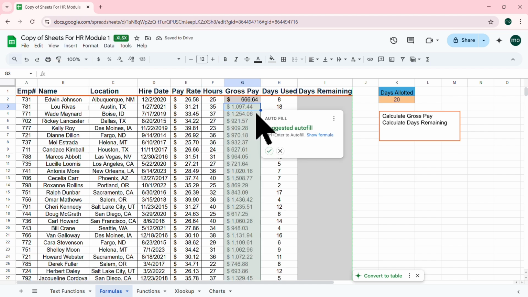And there's the calculation. Now we're getting the suggested autofill, which is a really nice feature. So it looks good. Typically it does what it's supposed to do. If you want more confidence, you can click on show formula. And you can see it's just multiplying the corresponding pay rate times the hours based on the actual row. So for row 3, it's going to be E3 times F3 and so forth and so on.